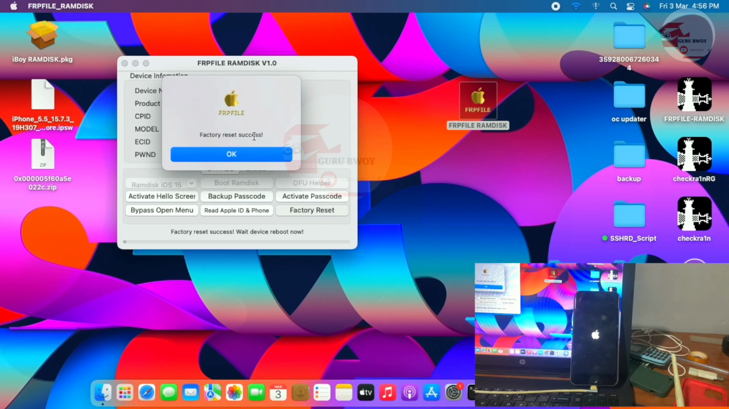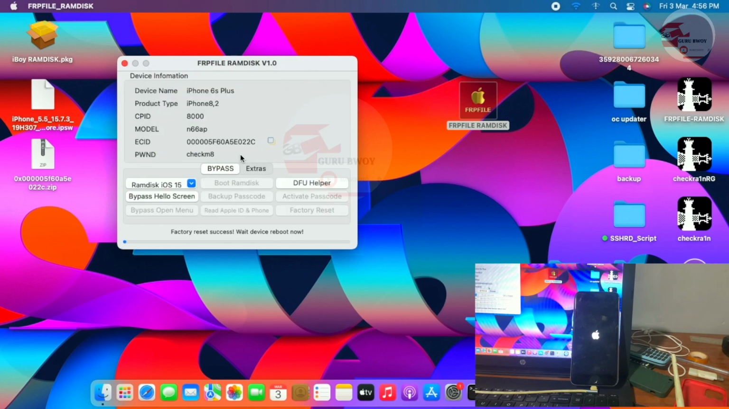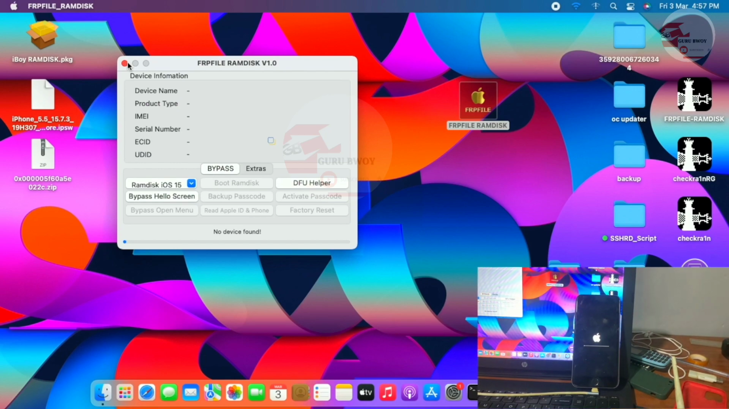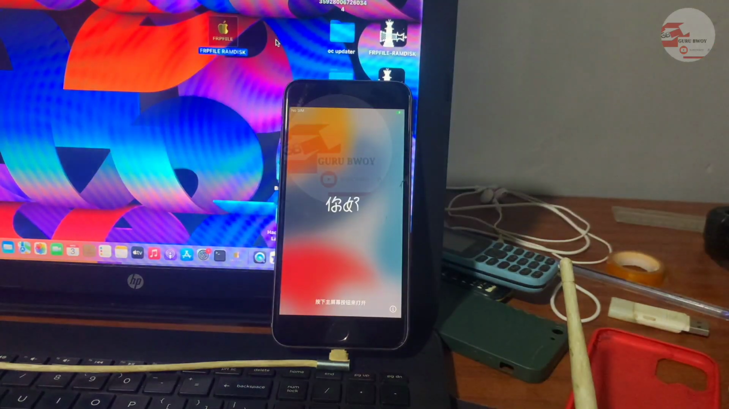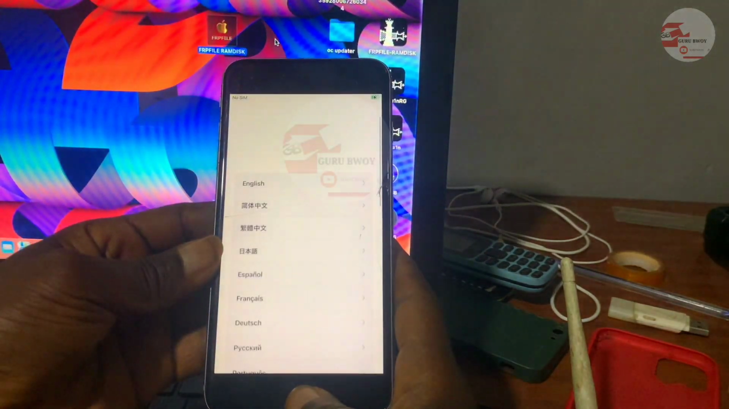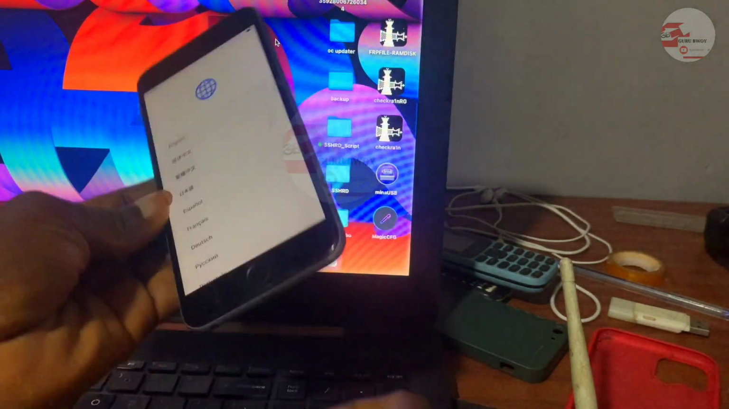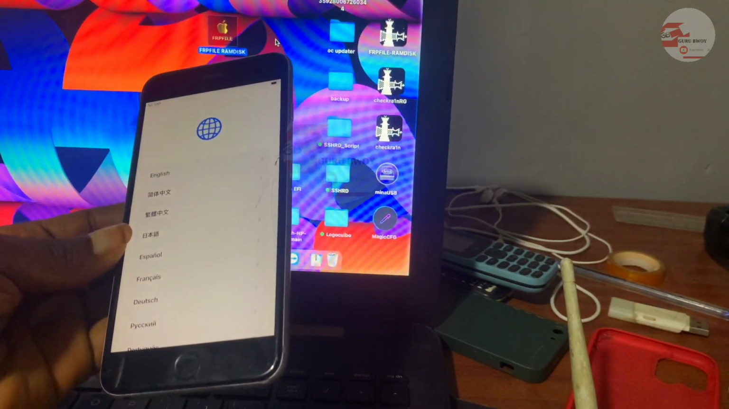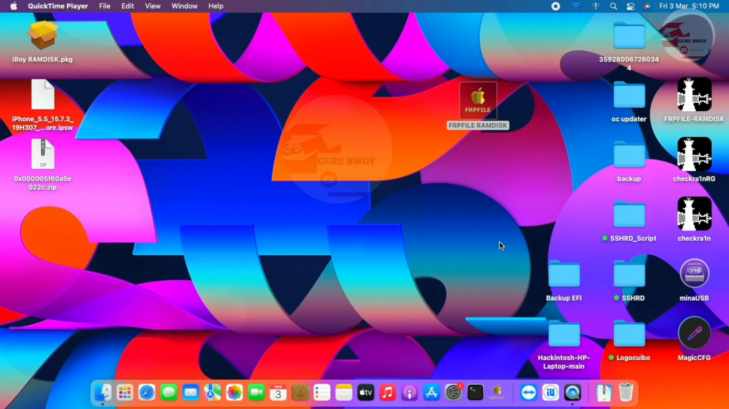So we do have the FRP showing us our factory reset. It's been done successfully, so we just have to wait for the device to be erased and then begin the activation of the device. Okay, so the device is done erasing, and you can see our device is on the hello screen.